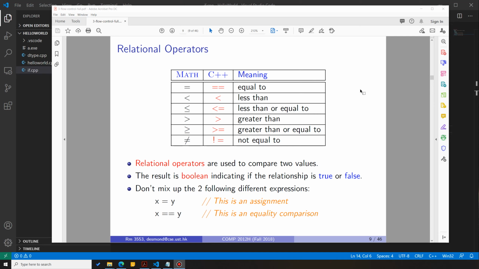In the last video, I talked about how to define some basic types of variables within the C++ programming language. In this video, I'm going to talk about the relational operators and logical operators among these variables, and the if-else statement. First, the relational operators.